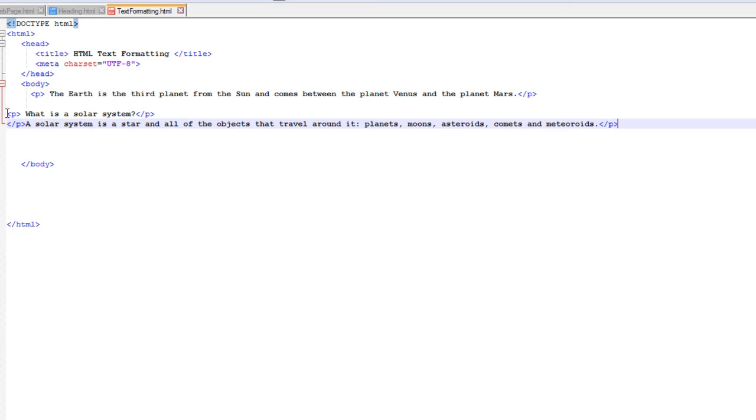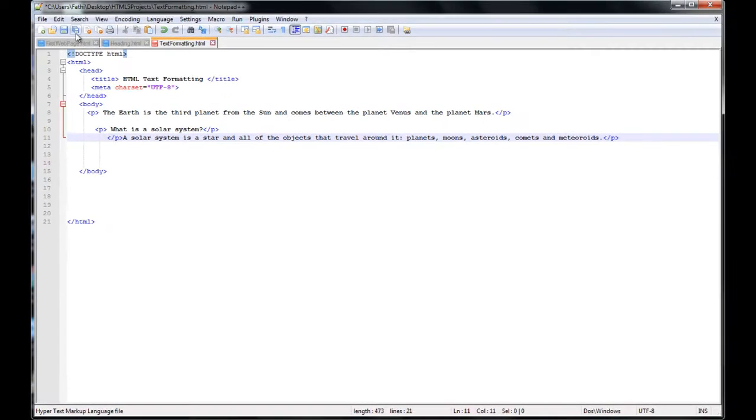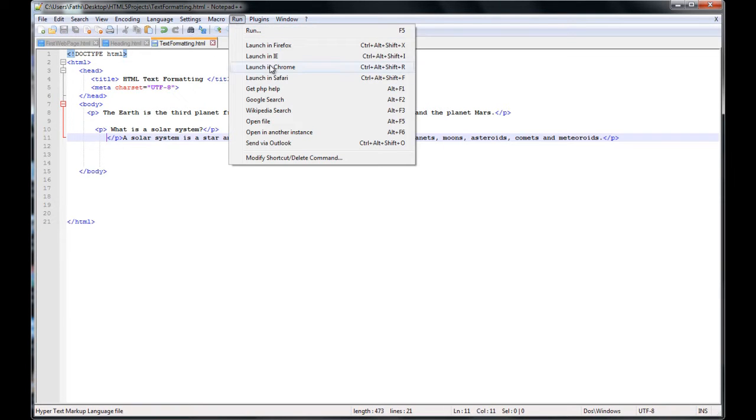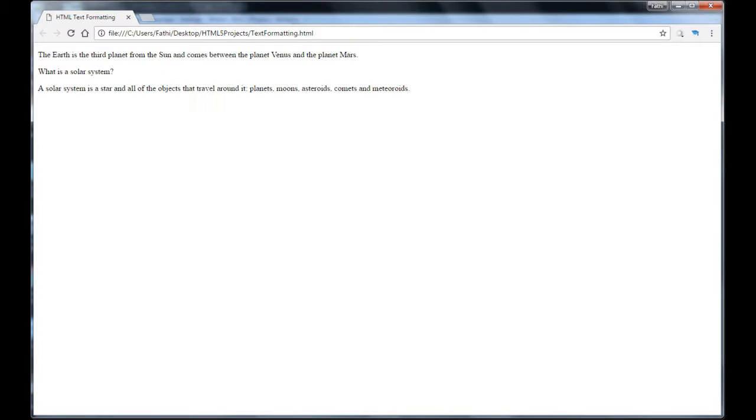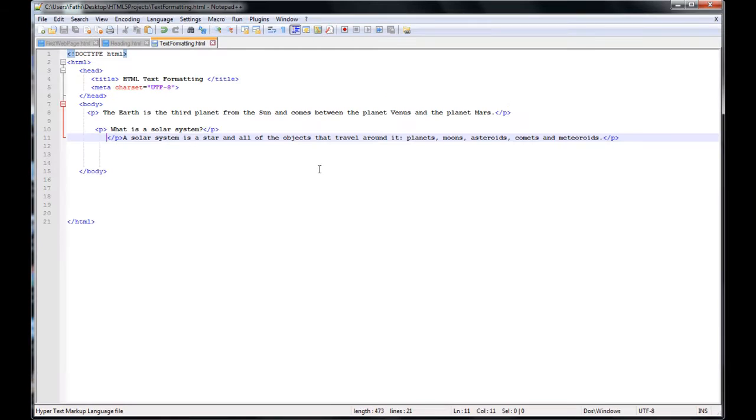Okay, and to view this, basically I'm going to click Save All, come to the Run, launching Chrome, and that is my text. This is the paragraph text that I have. 3 paragraph texts. All right, I'm gonna shrink this down.